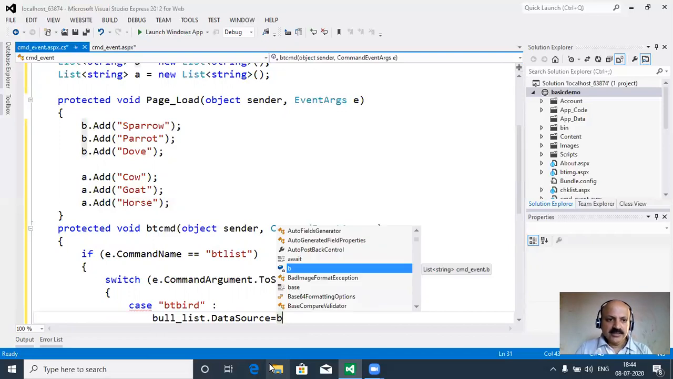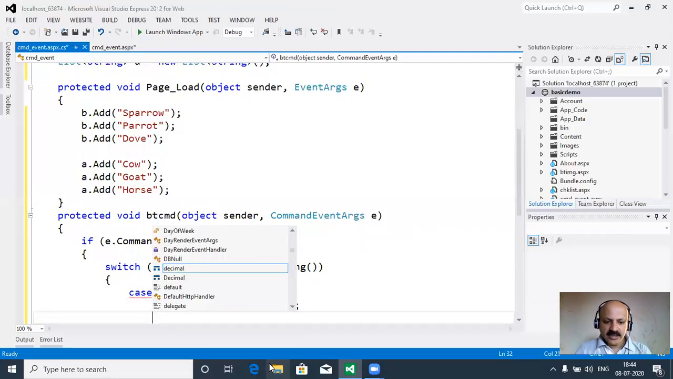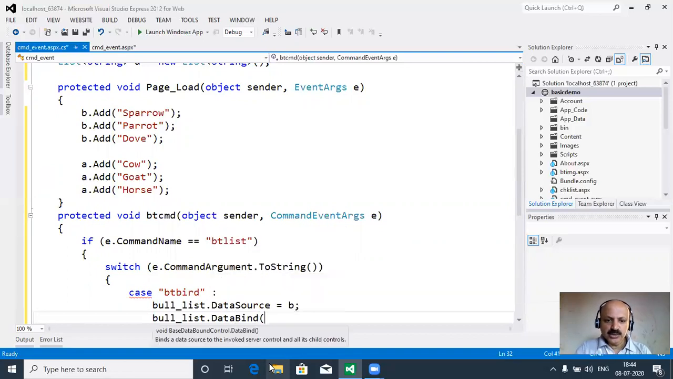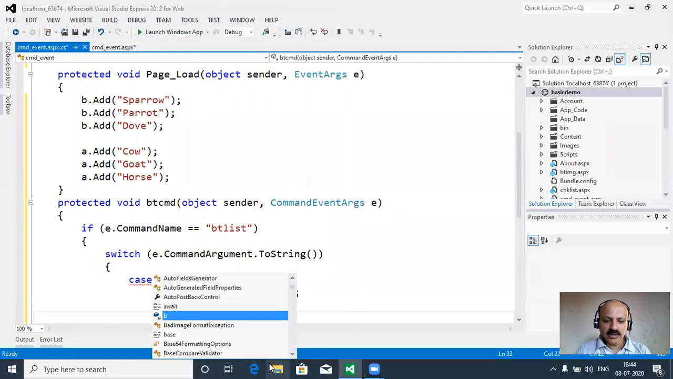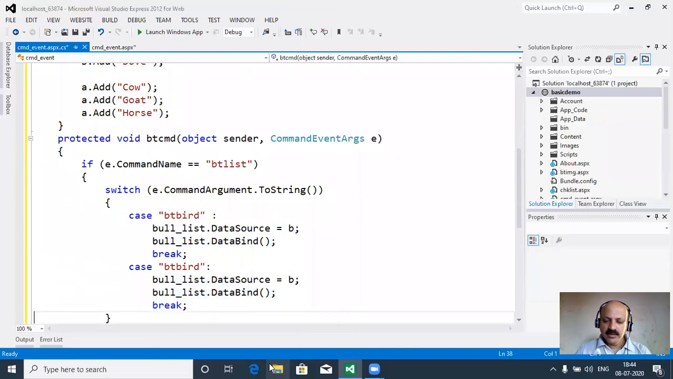B is our generic list for bird, and next we take the bullet list and take the data bind method, that is the binding of our generic list to the bullet list, and provide a break tag. Okay, so the first case is complete. Copy that case, and for the second case, the animal list, we just change animal, and here a, and the rest of the code is the same. So Control S for saving.